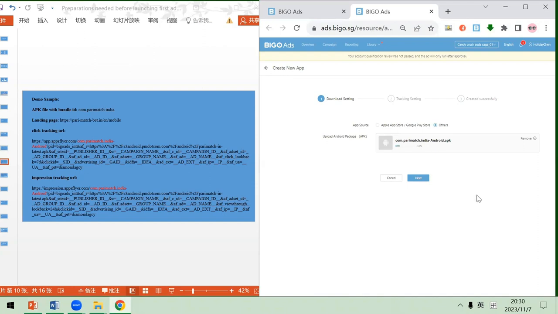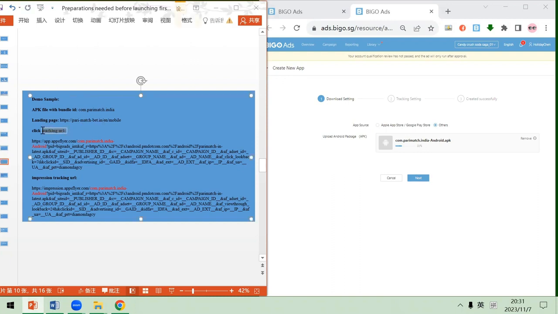And at the meantime, you can go to your MMP tracking platform. For example, for this app, I use AppsFlyer. So at the meantime, you can go to AppsFlyer to capture the click tracking URL and the impression tracking URL, and you copy and paste them here for the future use.